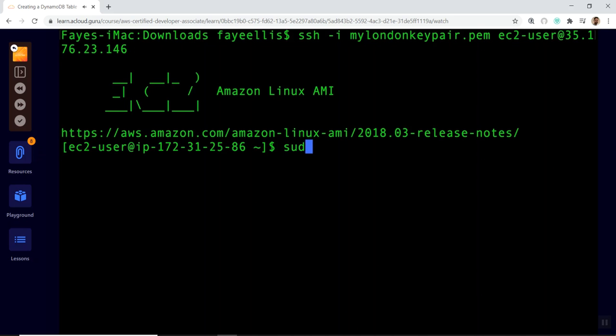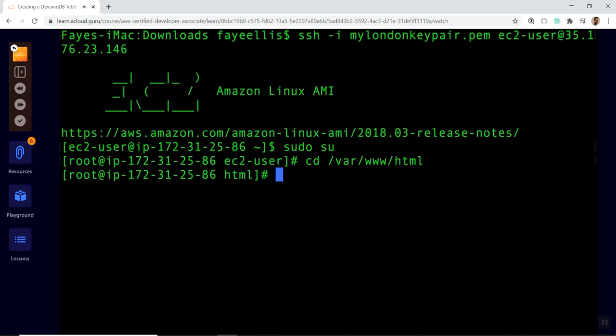So the first thing I'm going to do is sudo su, then cd /var/www/html and hit ls. And we can see that a new directory has been created. The DynamoDB directory has been cloned from our Git repository. And there's also this test.php file, which is our web page. So then the next thing that we need to do is install the SDK for PHP. And when we do that, there's a couple of commands that we need to run.